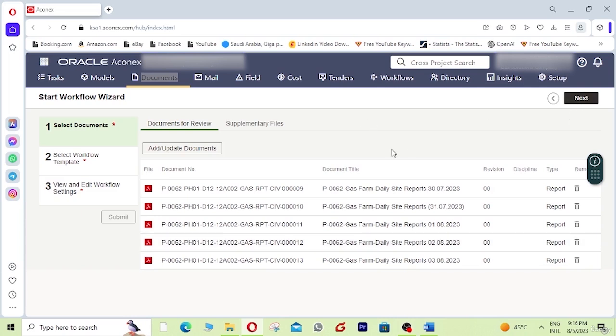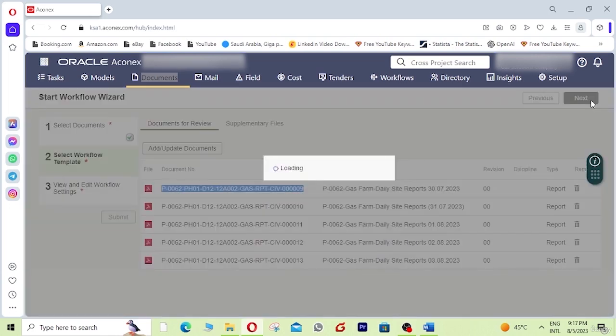Then we will make a copy of this title, because in the next page it requires the copy. So I will copy this one, and then I will go through the next step. We will click next.